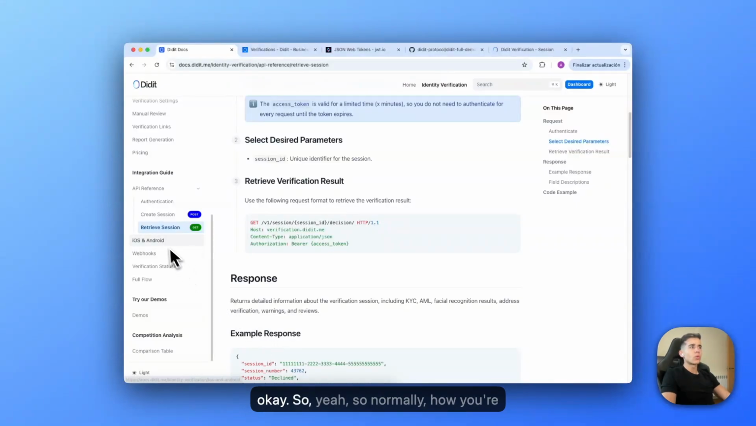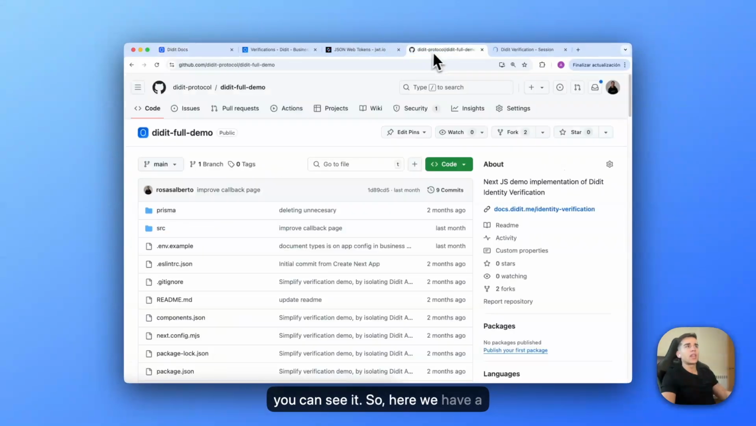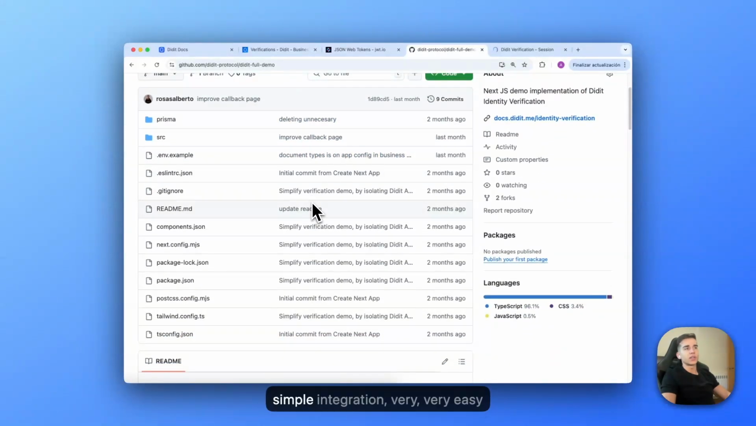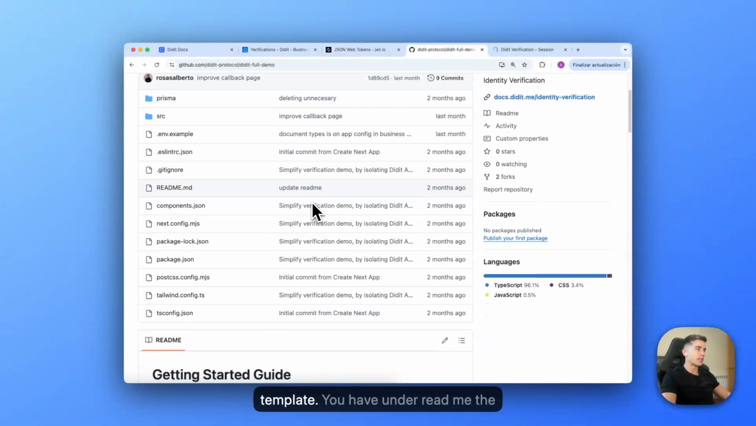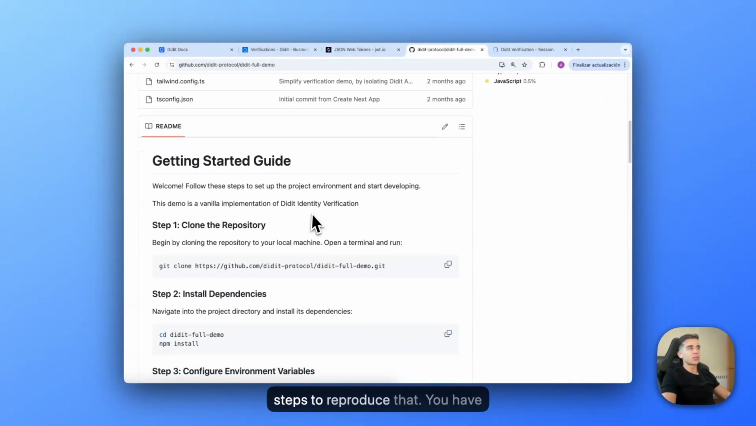Okay, so yeah, so normally how you're gonna do that? Let's run an example that we have created, and you're gonna see it. So here we have a Didit full demo. Okay, so this is a demo repository that we have created and is updated to the last version for you to have a template reference of how to integrate that through API. This is using Next.js, okay, and it's a very simple integration, very vanilla template. You have on the README the steps to reproduce that.